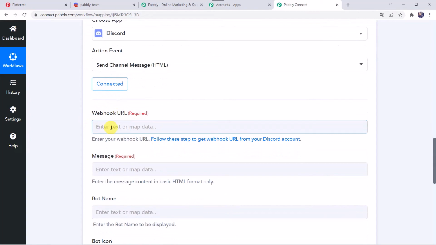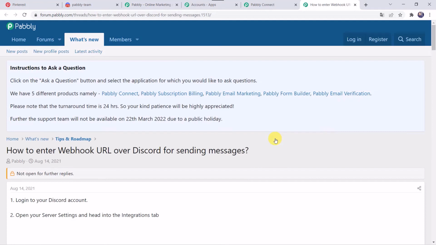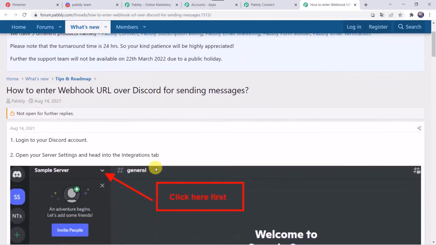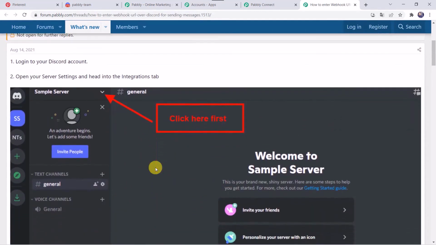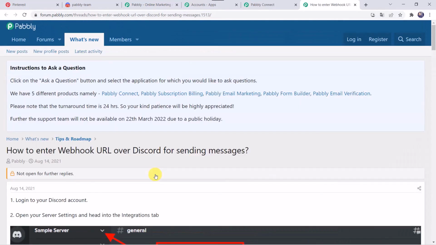Now here we have to paste the webhook URL. Enter your webhook URL. Follow these steps to get the webhook URL from your Discord account. So I'm just going to open the link in a new tab over here. And here we can find all the instructions how you can find the webhook URL and how you can save it to your Pabbly Connect. Okay, so I'll directly take you to my Discord account.